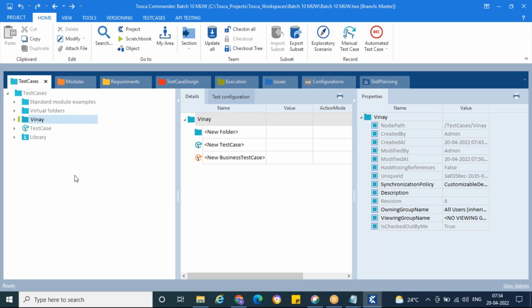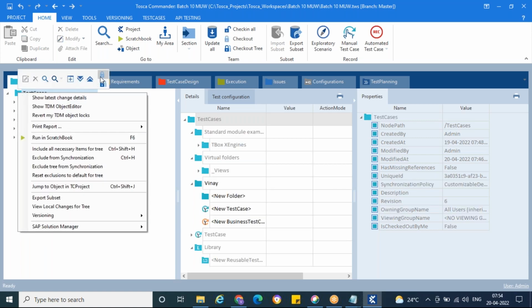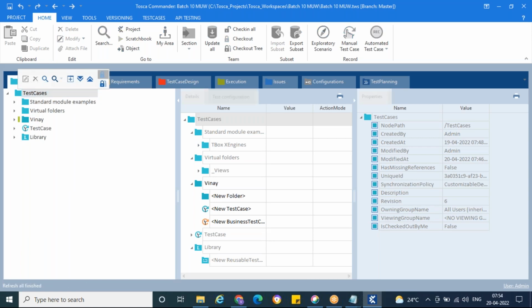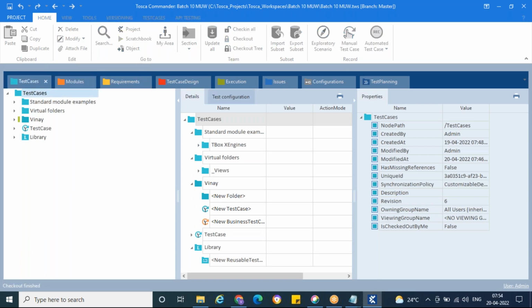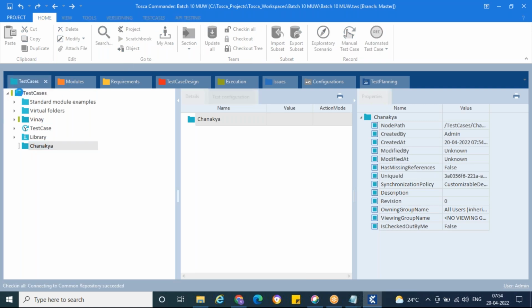Yes. So in Tosca, the concept is different. So I have created my folder here. Now if you want your folder to be created, just do a checkout. Don't checkout tree, checkout. Now you will be having a folder level access. Right click, create a folder for you, Chanakya. And then release the access. So you are releasing the folder level access now.